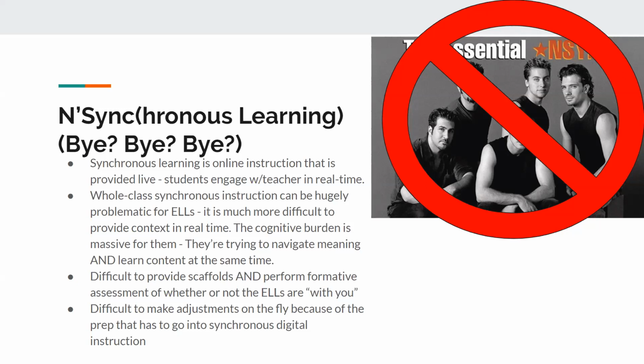It's really challenging also for you to provide scaffolds for live instruction when you're not right there in the room with them, and perform assessment of whether or not they're getting it, right? Those formative assessments that we use constantly to assess where our ELLs are at are so much more difficult to do when you're doing live instruction online. That means it's difficult to make adjustments on the fly because of the type of prep that has to go into synchronous digital instruction.